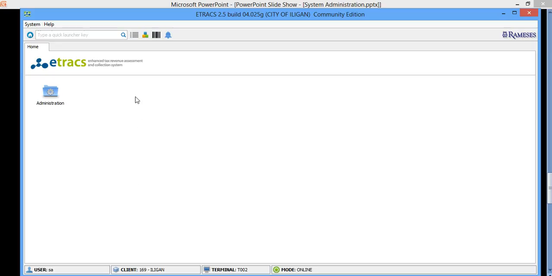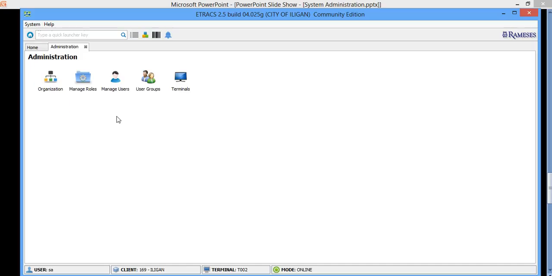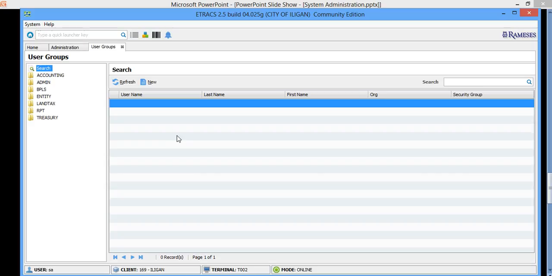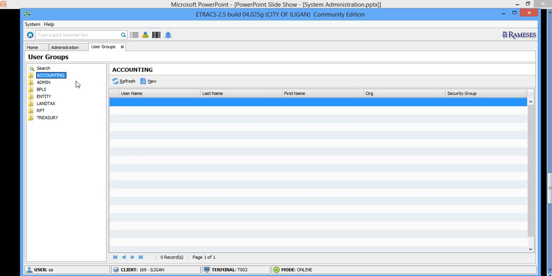To do this, you must have an admin account, like an SA or any admin account, and then go to Administration and look for Manage Users here. Before going to that, let's first explore the user groups. The user groups here are called the functional domains. We have accounting domain, admin domain, BPLS, entity.